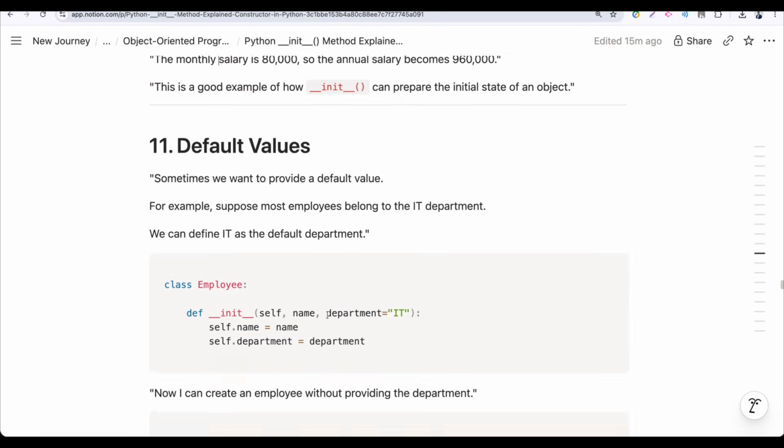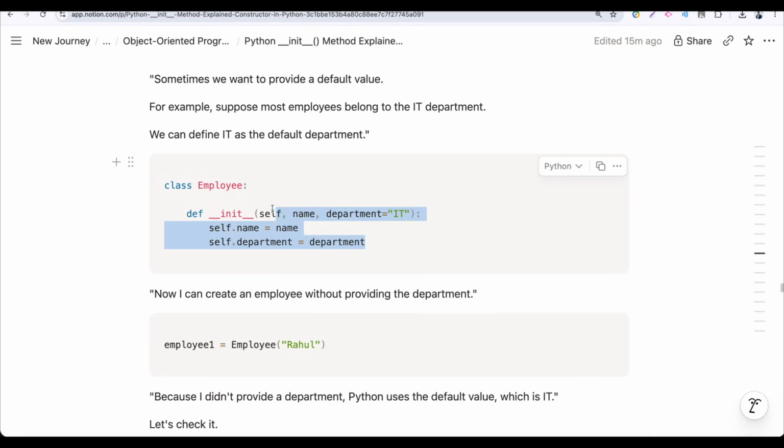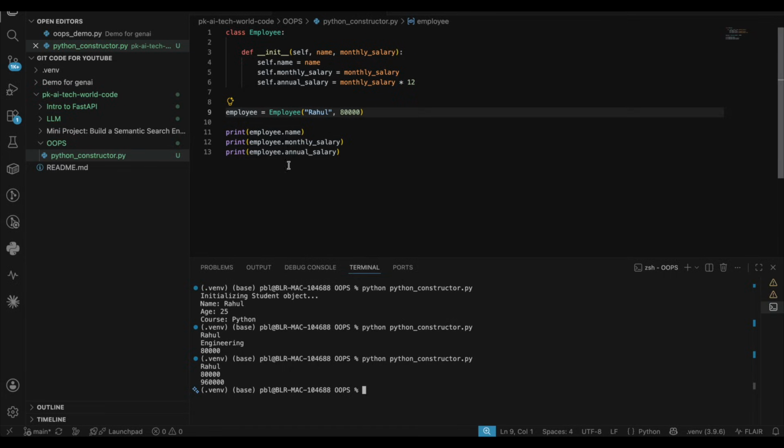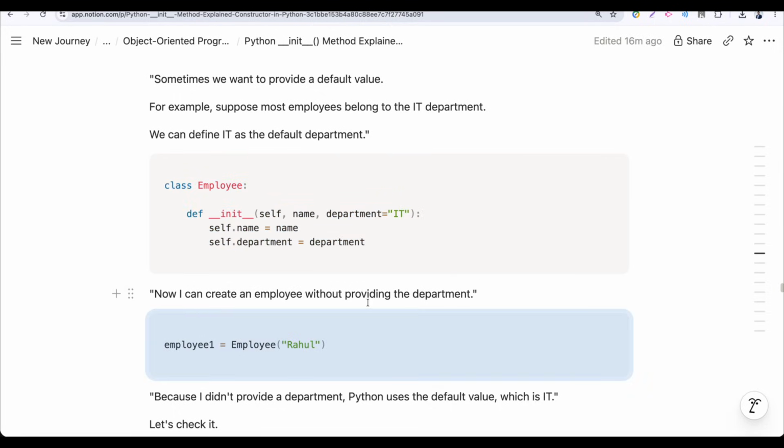Then next topic is default values. Sometimes we want to provide a default value. For example, suppose most employees belong to the IT department. We can define IT as the default department. So the same class employee example I will take for the default example. So in the init method, department equals IT, we have defined here. So now I can create an employee without providing department.